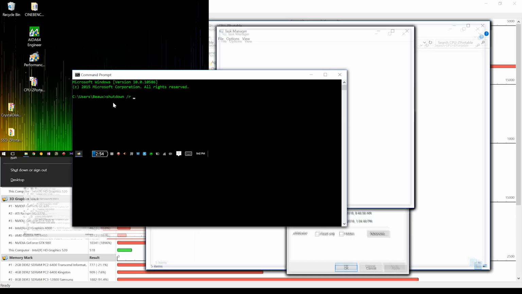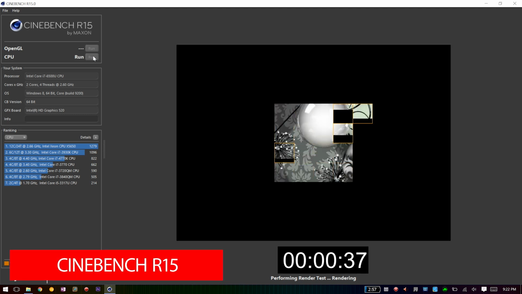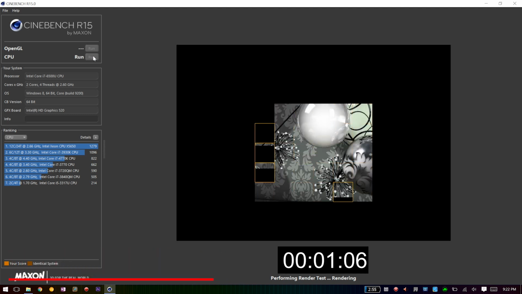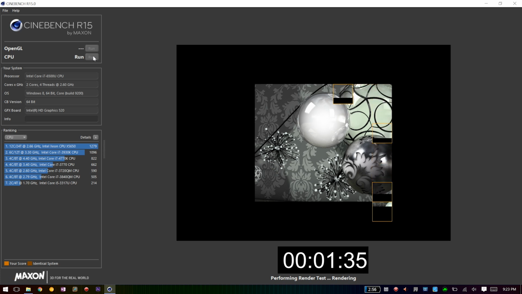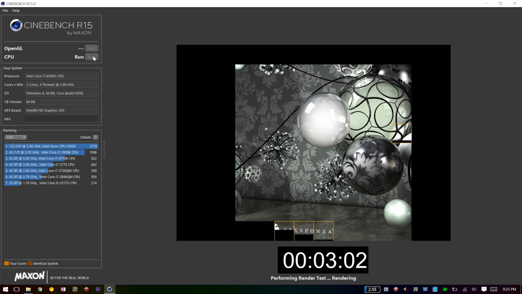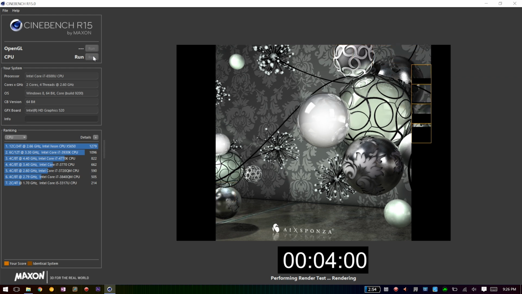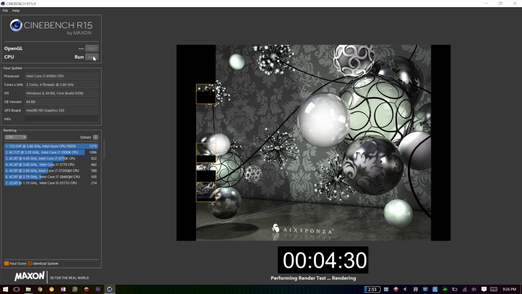After we restart my computer here, we're going to be using Maxon's CINEBENCH R15. Maxon makes great 3D programs like Cinema 4D. A lighter version even comes free with the newest version of After Effects. Today we're going to do the CPU first and then the OpenGL test.